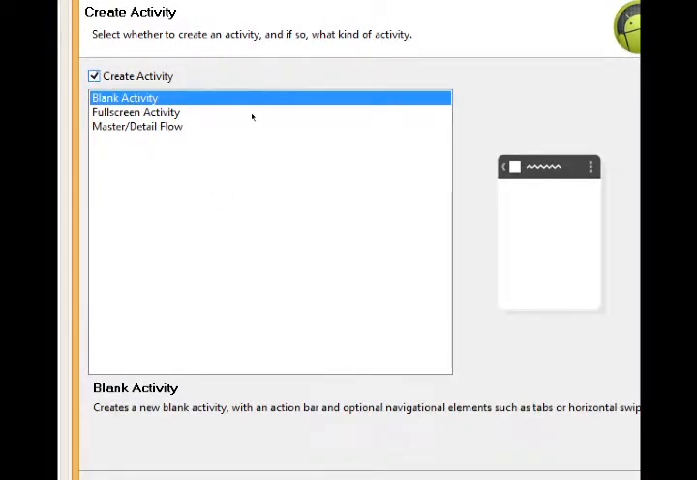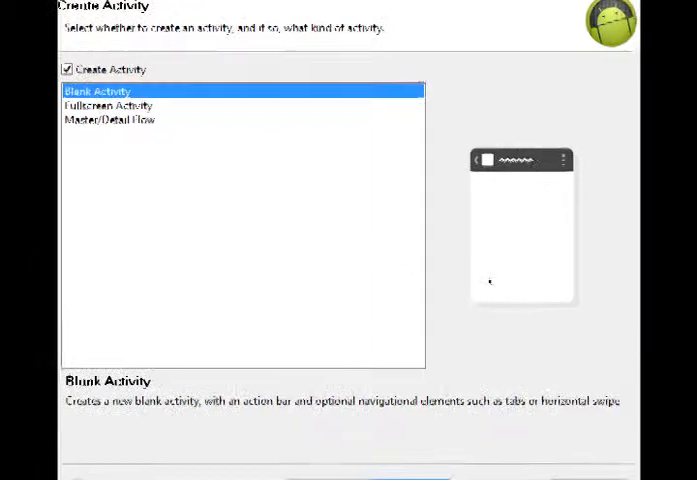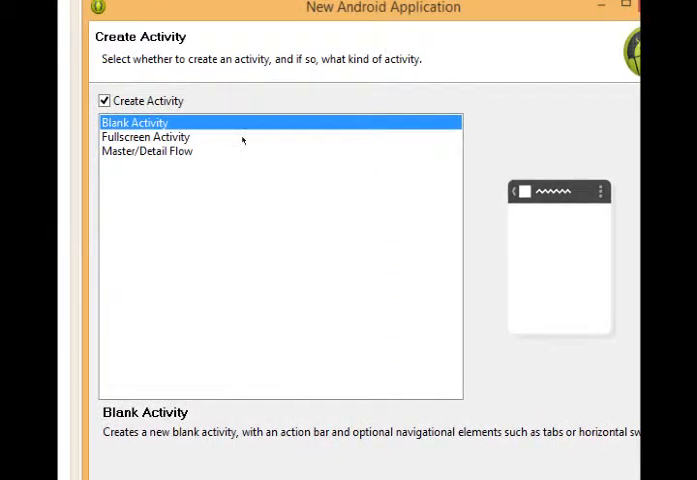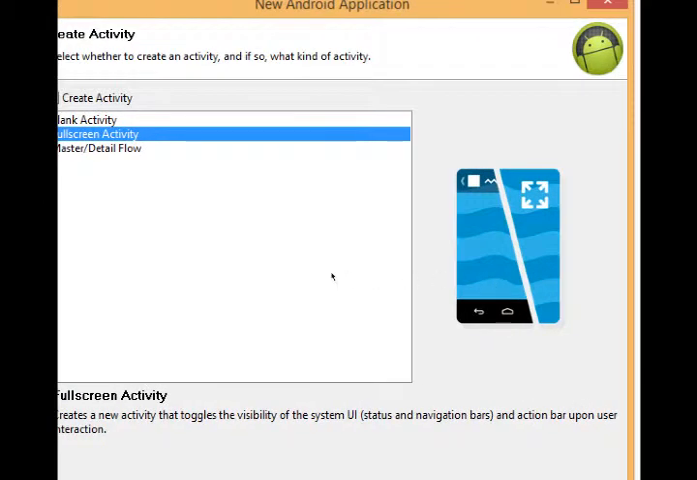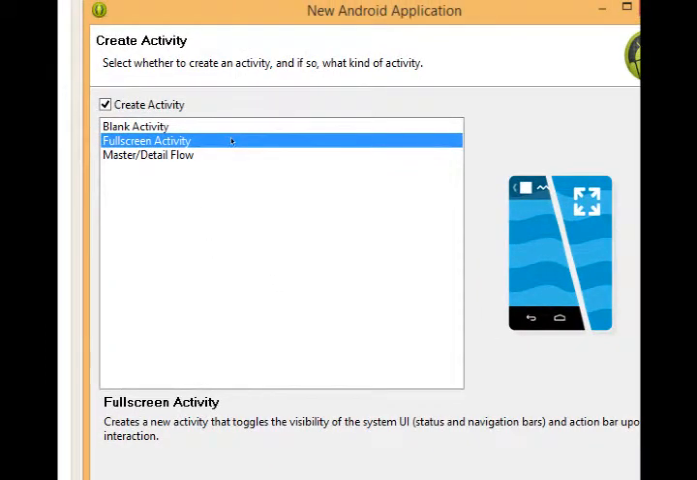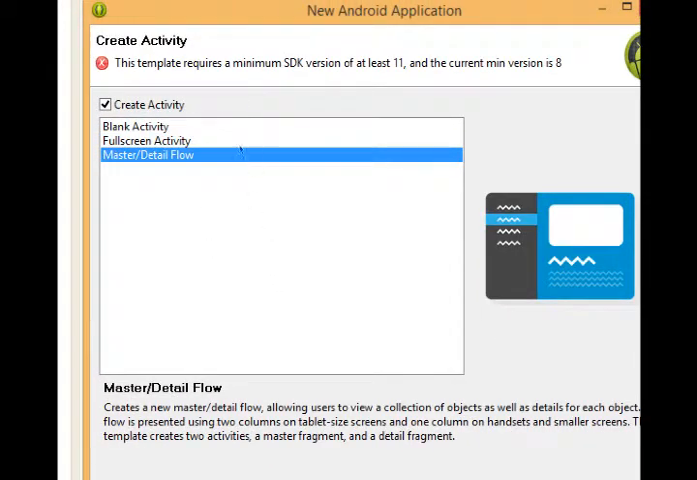All right, since we've selected to create an activity, meaning a screen full of content, it asks, what kind of design do you want? If we select blank, it creates a new blank activity with an action bar and optional navigation elements such as tabs or horizontal swipe. Full screen creates a new activity that toggles the visibility of the system user interface, such as the status and navigation bars, an action bar upon user interaction, and a master detail flow, etc.